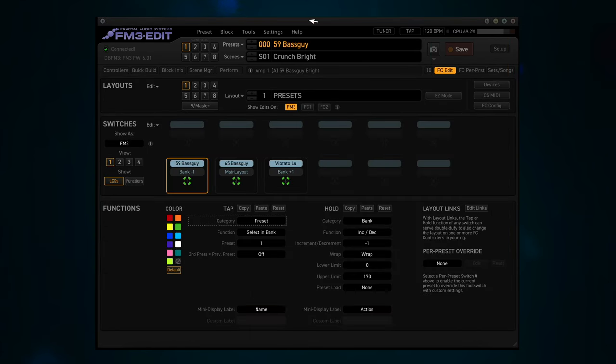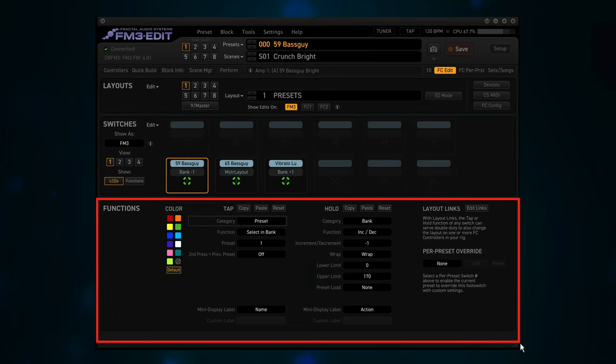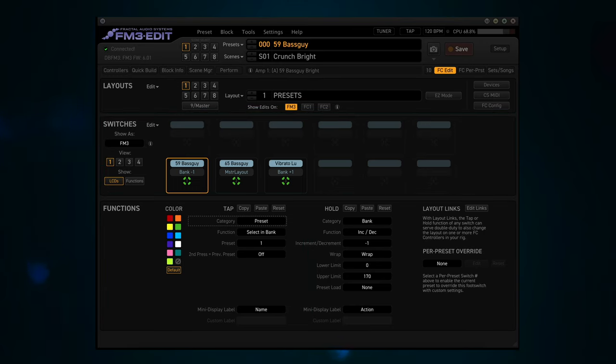This window is divided into three sections: layouts, switches, and functions. Let's go over each section as briefly as possible. If this is still confusing, I'll make a part 2 video that can look at each section in more detail. You can probably guess what switches and functions are, but what are layouts?